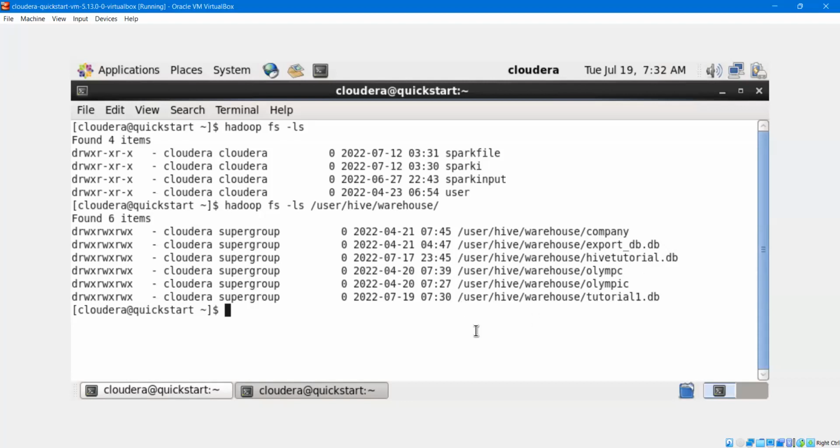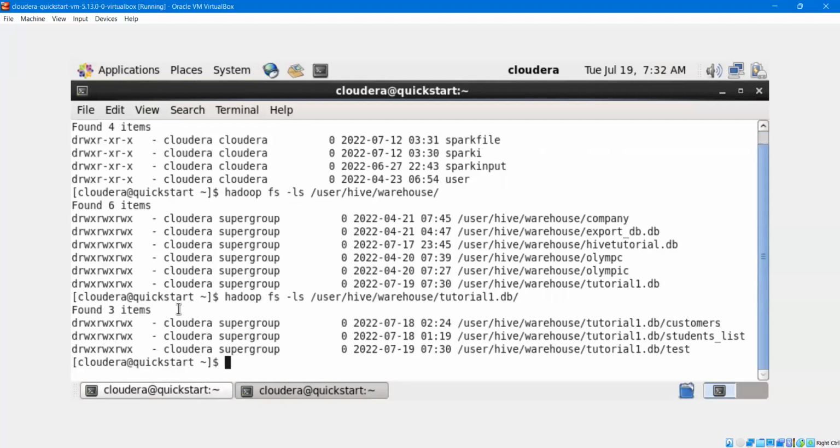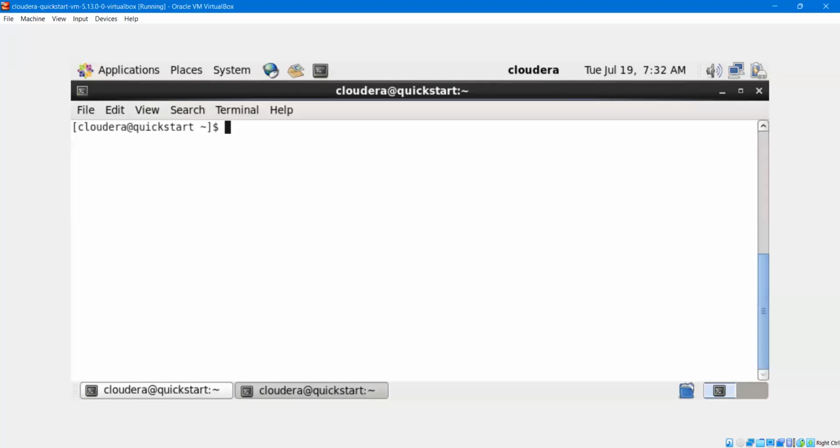So what I'm going to do, I want to display the contents of tutorial 1 database. So let me write it. So tutorial 1 dot db. So now you can see under this, you can see customers table, students list table, and also test table, right? So let me clear my screen. Right? I hope this is clear, right?